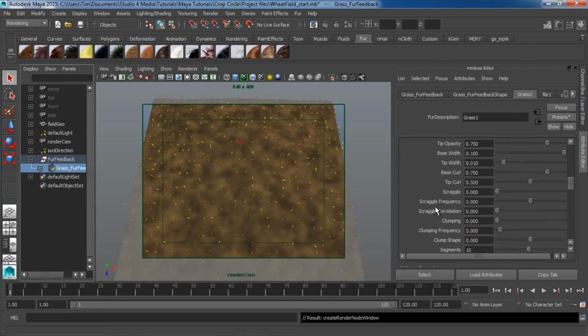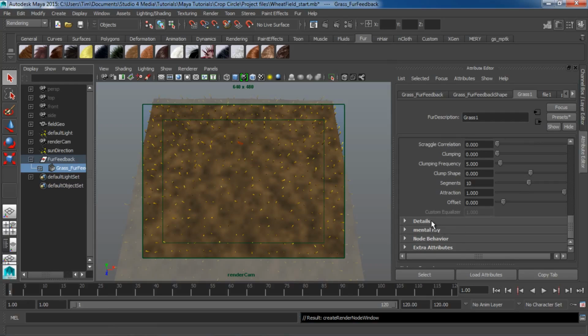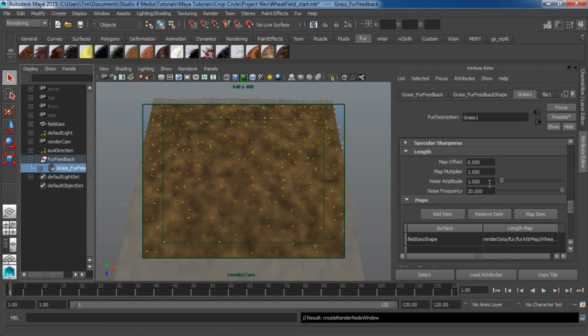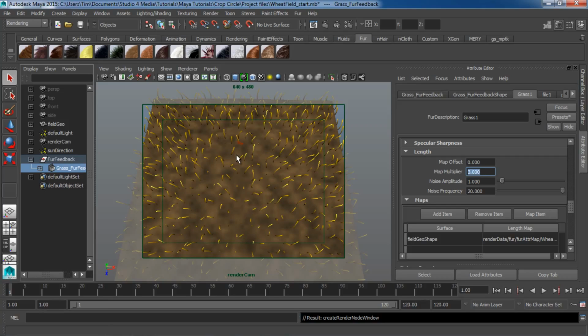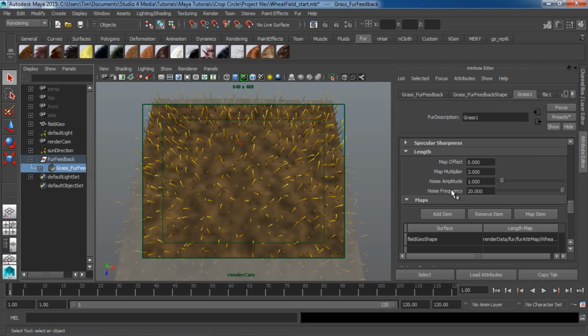And we can compensate for that by scrolling down, and under the Details tab, you'll see a value called Length, or another tab called Length, and an option called Map Multiplier. This is going to just multiply everything that's on our map, and we'll set that to a value of 3. And there you see our length has come back now, and it's looking like it was before we applied our texture. So this is going great, looking good.